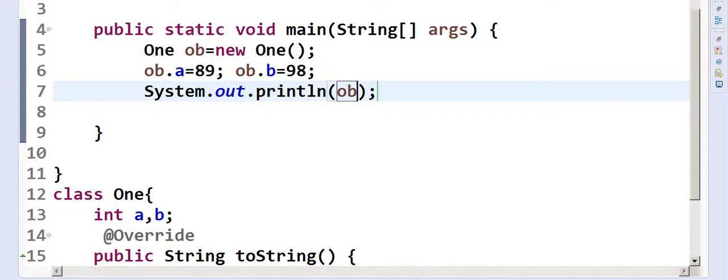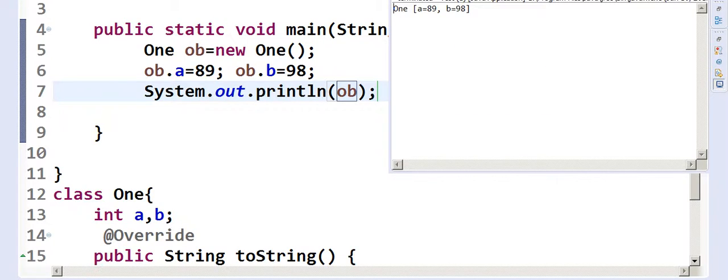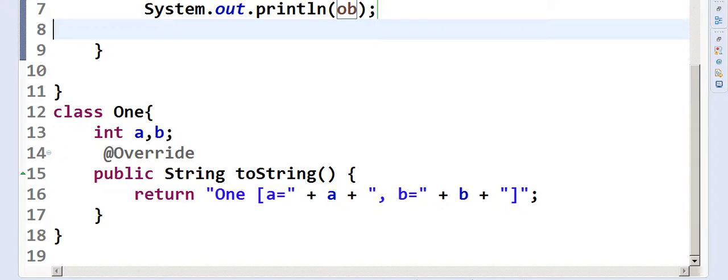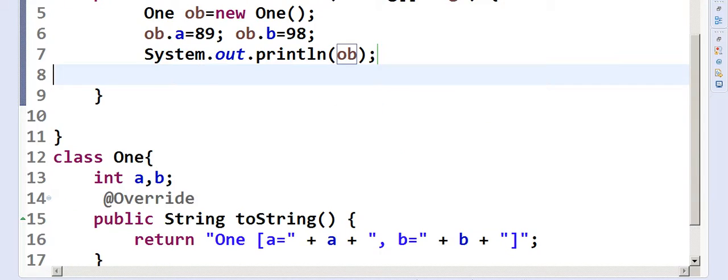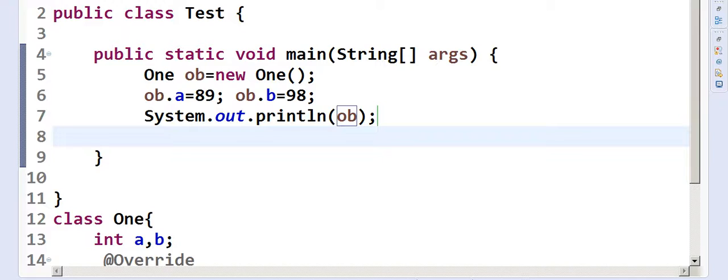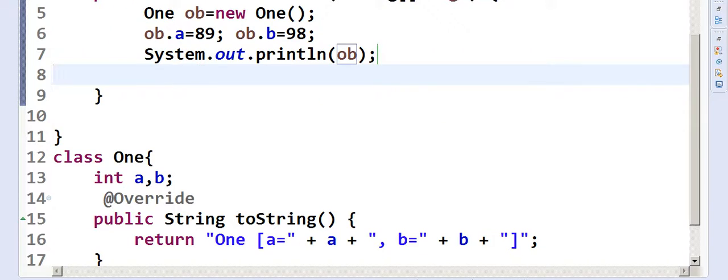This is pretty straightforward, because I created an object of this class and just printed ob. By default it prints the toString method, and we know toString comes from the Object class, which every class inherits from. One of the methods in the Object class is toString, second is equals, and third is clone, which we are going to deal with. Now it shows 89 and 98.